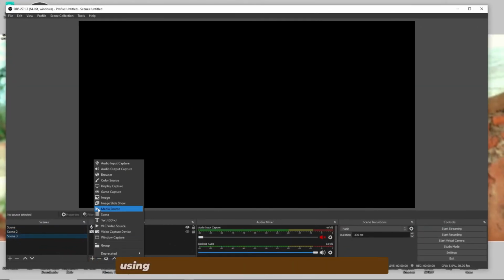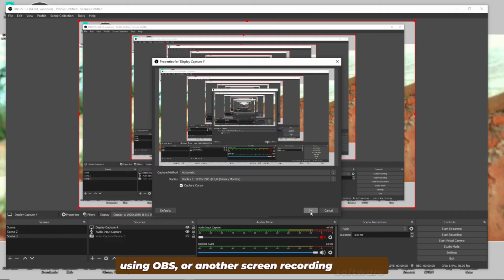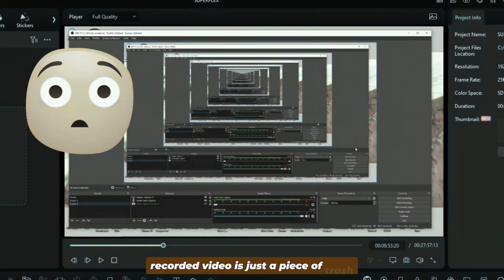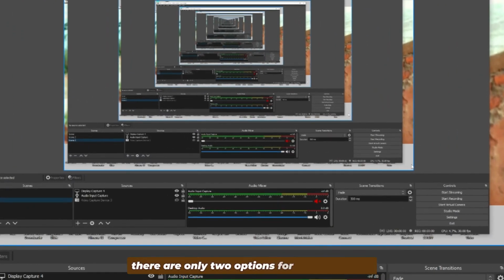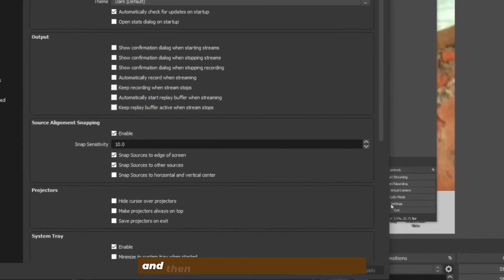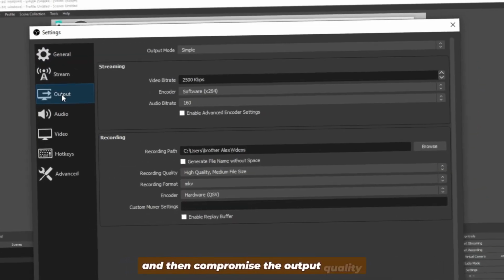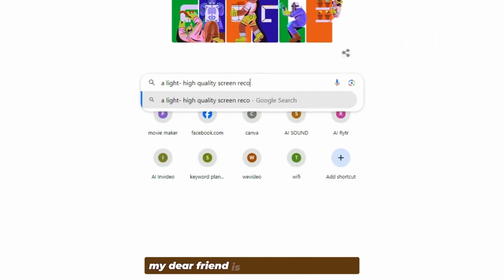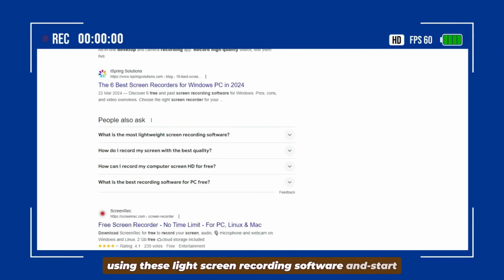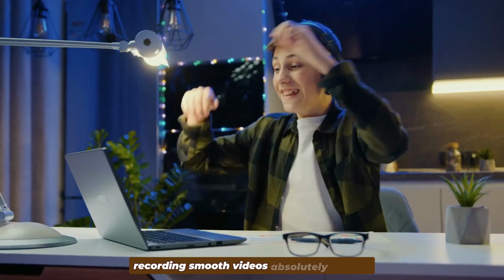What are you going to do after screen recording a video using OBS or another screen recording software and then realize that the output recorded video is just a piece of trash? There are only two options for you right here, my dear friend. The first one being go right straight to the settings and then compromise the output quality. And the second option right here, my dear friend, is to download and start using this light screen recording software and start recording smooth videos absolutely for free.